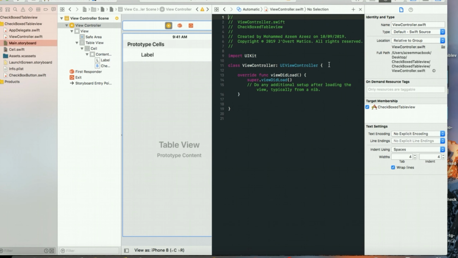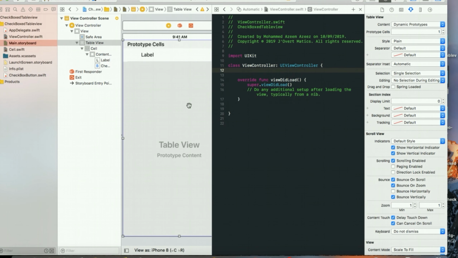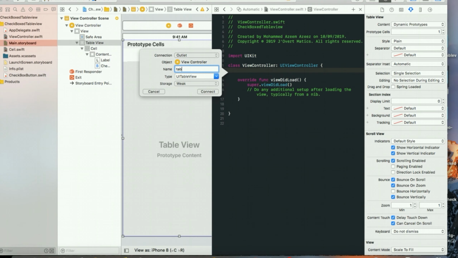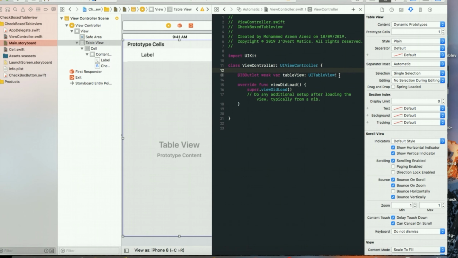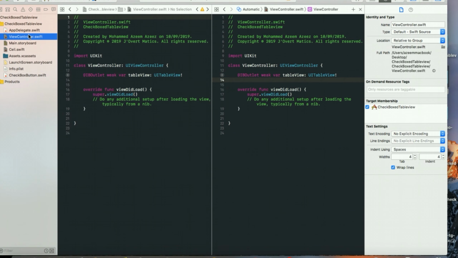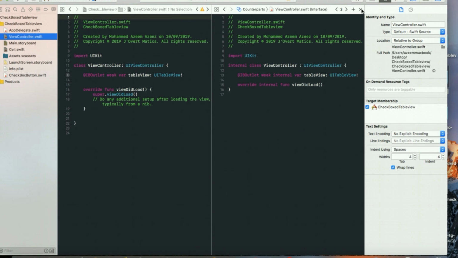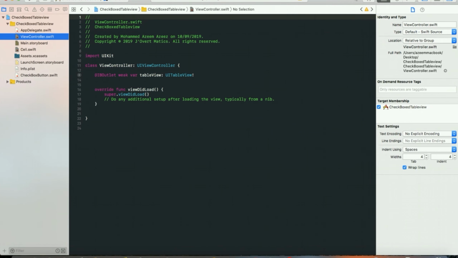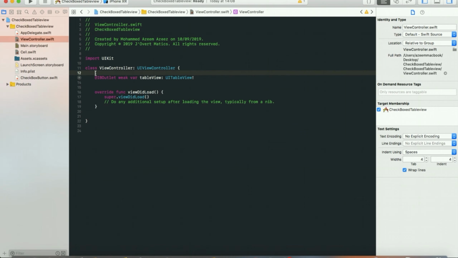and what I'm going to do is, first of all, I will create an IB outlet for my table view, and next I'm going to create a var constant. I will make more space one second, so it'll be easier for you to see the screen properly. So I'm going to create here a var constant, which is called var rows which are checked, that is of NSIndexPath type.